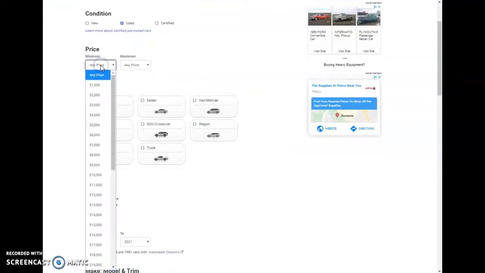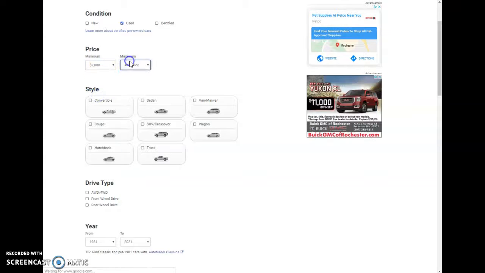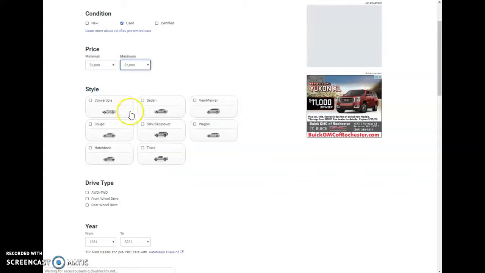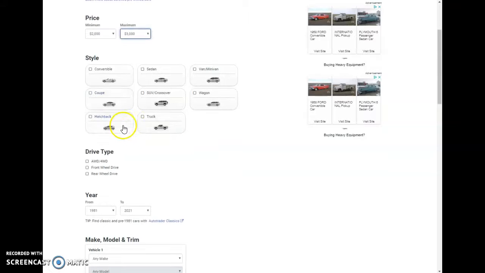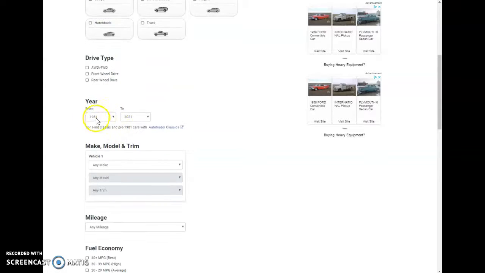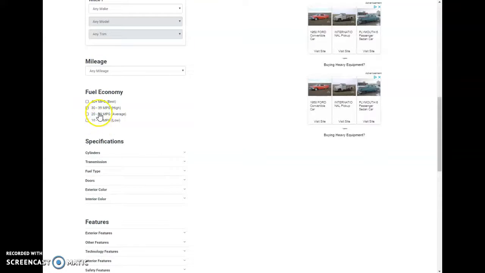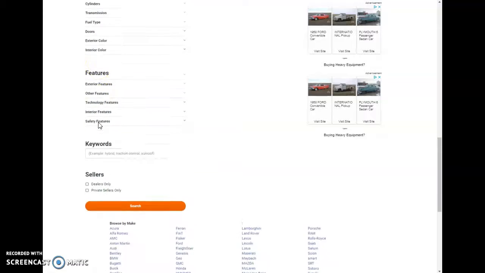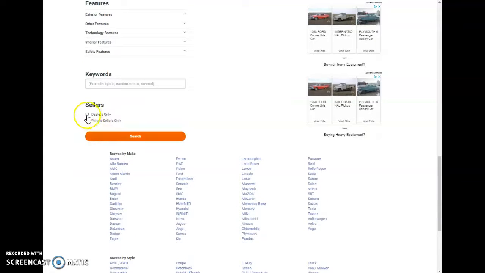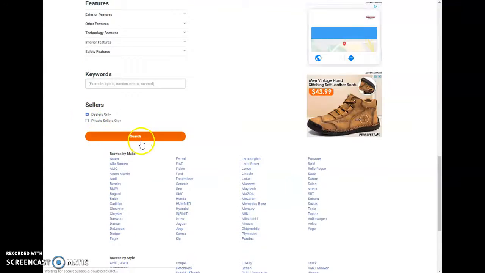You're going to put in your minimum price and maximum price that you've decided on. And then you can include any of these other criteria too. So you can select any of these specific things that you're looking for. Otherwise, under sellers, you're going to click dealers only because we're only looking at dealership listings.